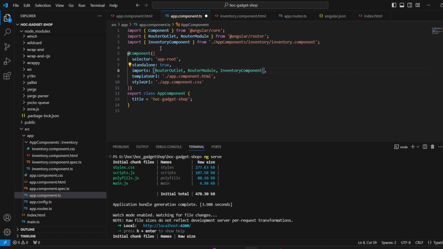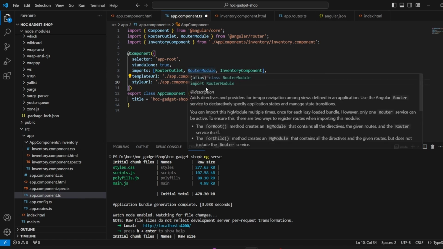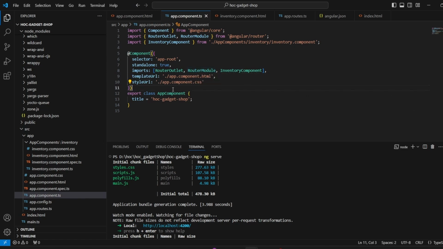So the IntelliSense works and the import is already mentioned here automatically. If it is not working for you, you can mention it manually also, as I have said before. I'll just save this. After saving, we are going to this particular URL. Opened. I go to inventory. Great. So the page says inventory works.